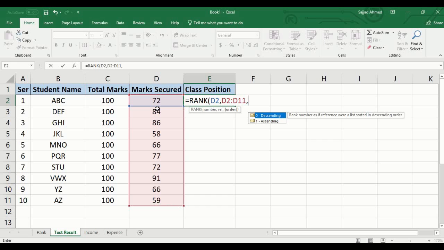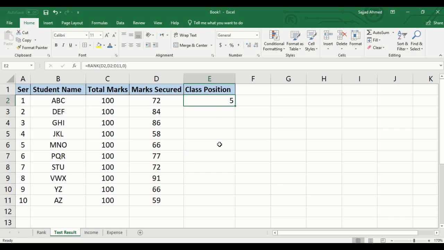Now you have two options. You have to enter 0 or 1. 0 for descending and 1 for ascending. Descending will mean that whosoever has got maximum marks will be given 1, and whosoever has scored minimum marks out of 10 will be given 10. So here we use descending and close the bracket. So this has given us that student ABC has got 72 marks and is number 5 in the class.